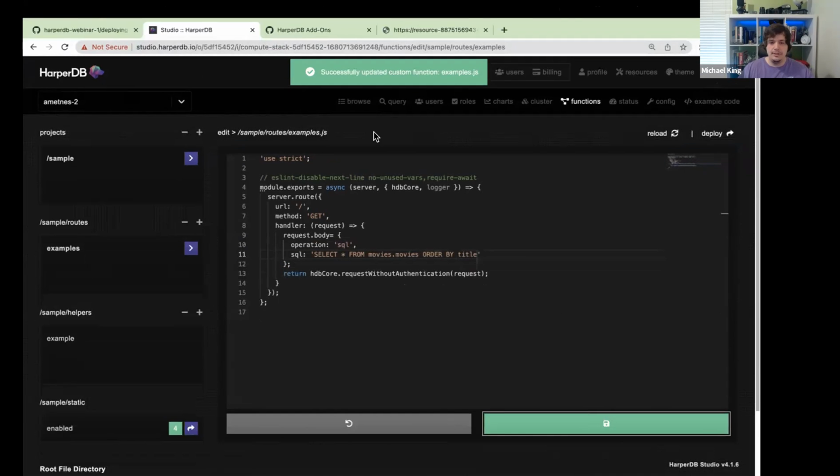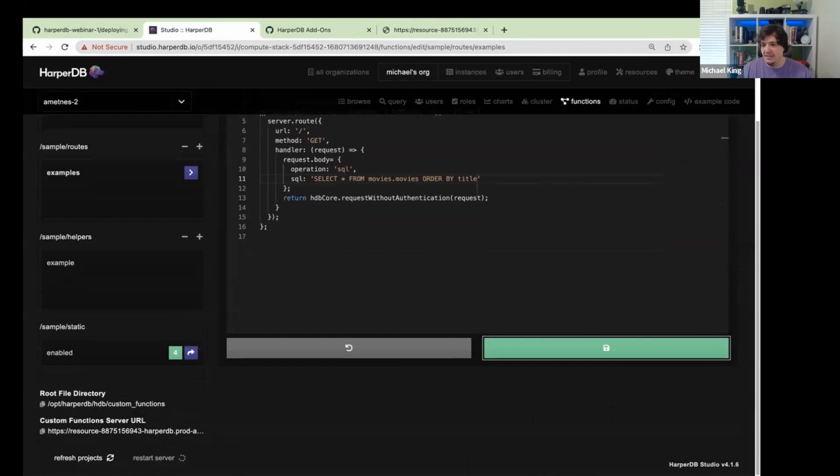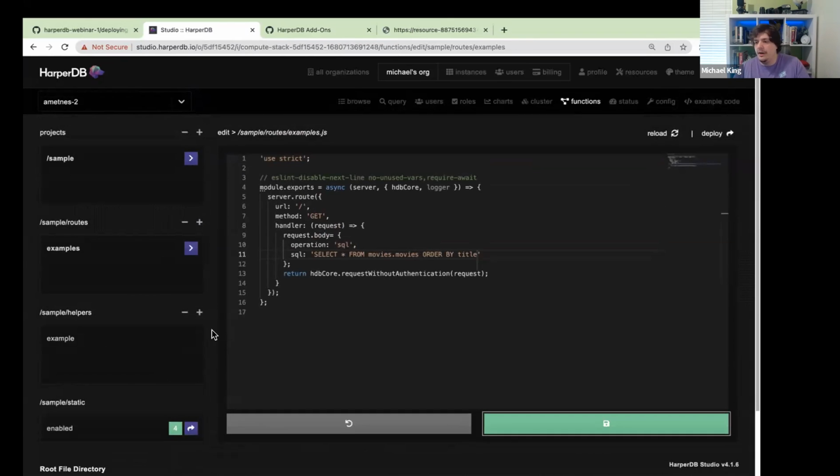After we give it a few seconds, because it also has to restart the custom function server, we can then submit the request again. We have to wait for it to restart. But let's see, I think I can get it going. Let's just give that a second. But really, this shows how we can create a custom route for that.